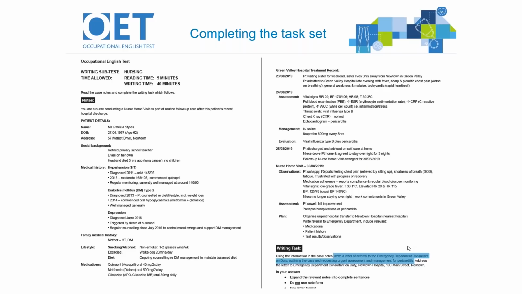There are a couple of other things that we want to check in the case notes. So the second piece is in the notes section. What is your role in this patient's care? And we can see from this highlighted section that you are a nurse who has conducted a home visit as part of the follow-up care after the patient's hospital discharge. And the third place that I'd recommend that you look to make sure you include all the information that's needed in your sample answer is the section just above the writing task at the end of the case notes.